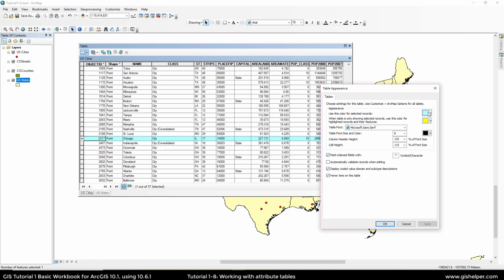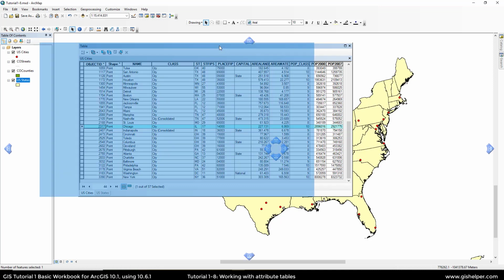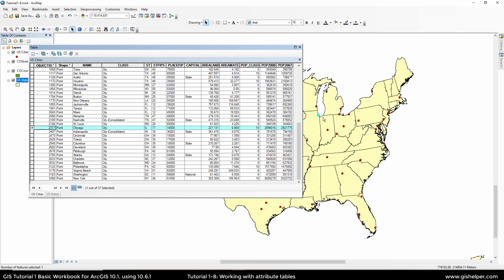And you can also change how records are selected, what color they are, just like you did with the selection tools before, but this will only be for inside the table. Now that we've selected Chicago, we can clear it. You can clear it up at the main toolbar, or you can use the toolbar inside the attribute table. So I'm going to use that one and turn it off. Now they want us to use the selection tool, and I have to change it back to a rectangle.